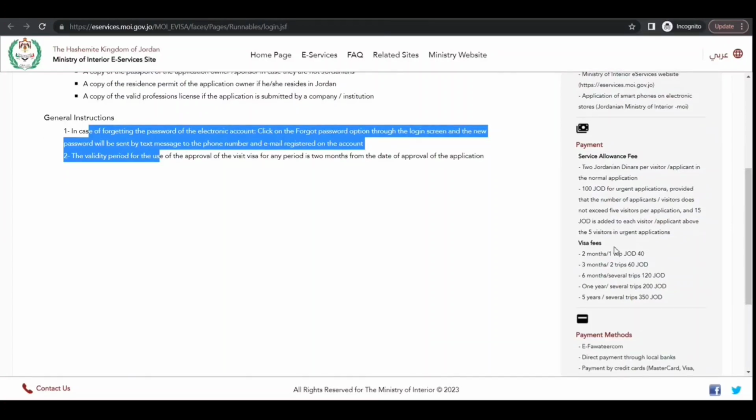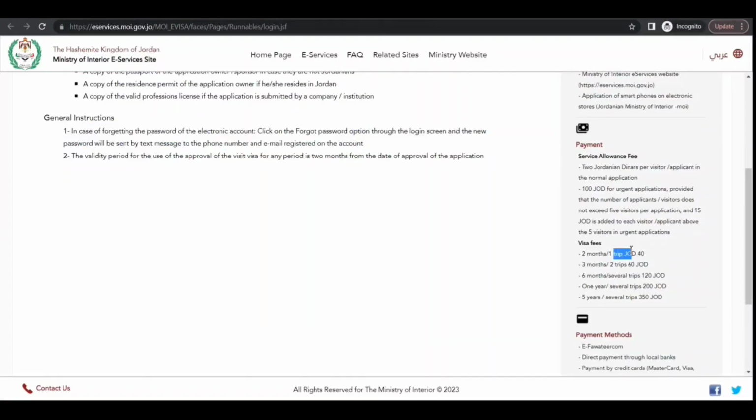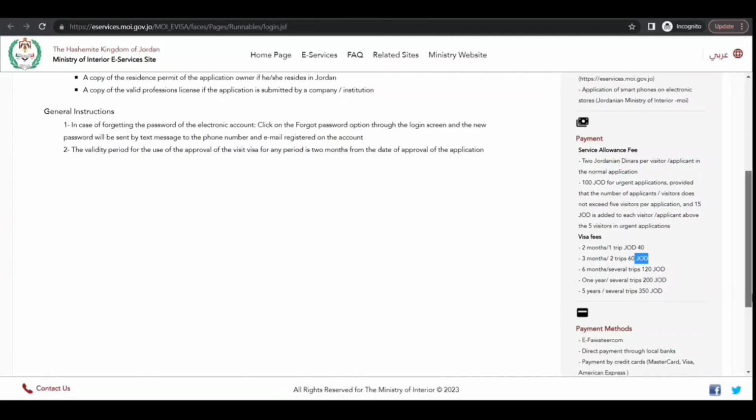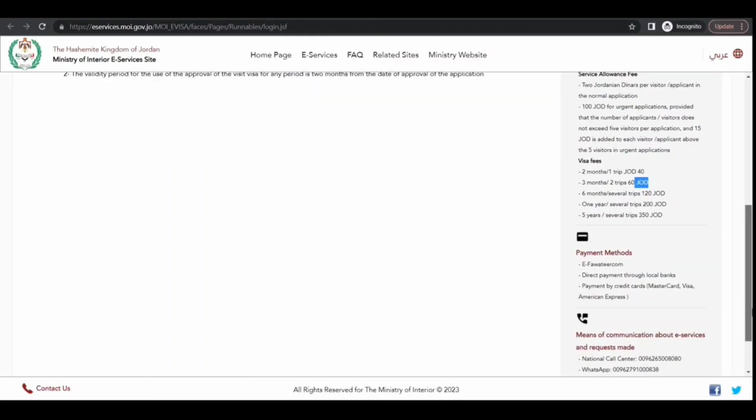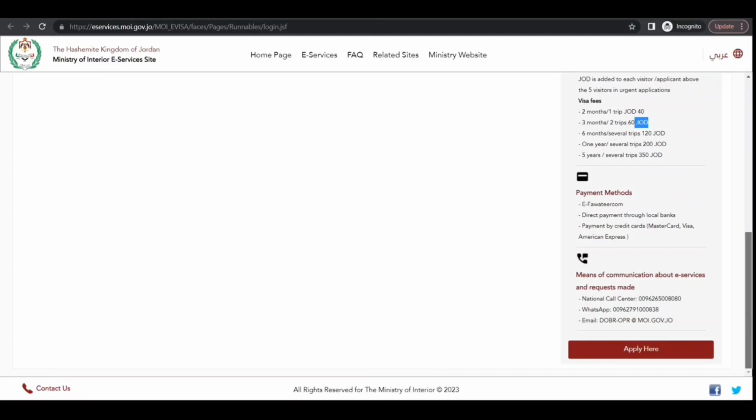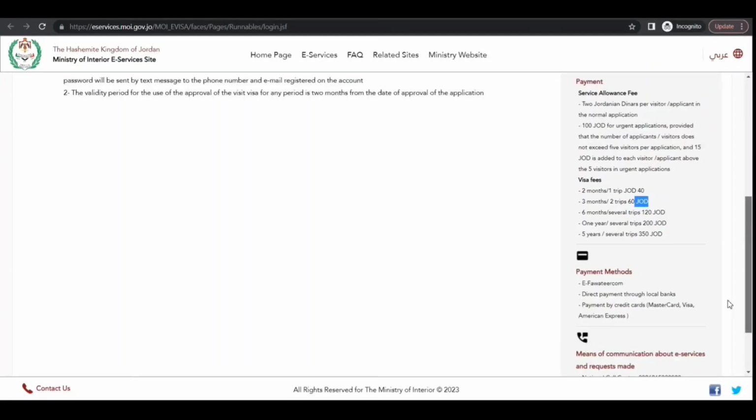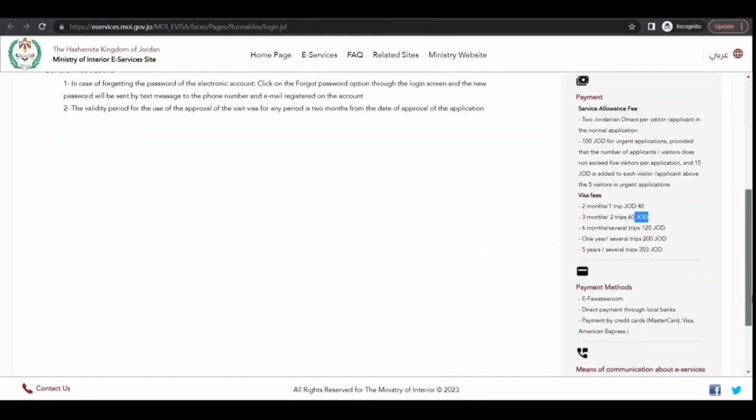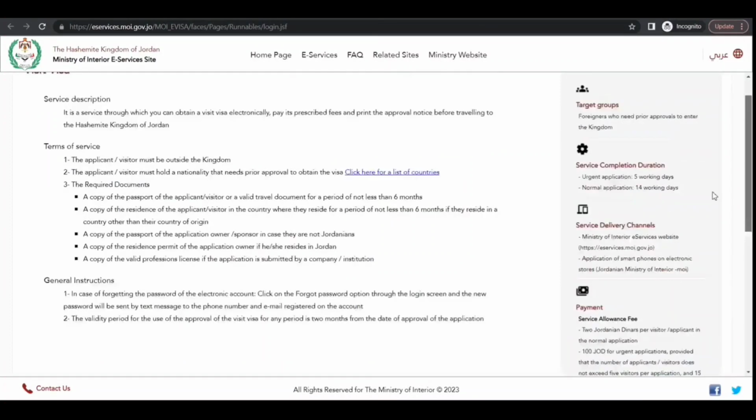And fees are also given: for short trips of 2 months, 40 Jordanian dinars. For two entries, 3 months, 60. And then you can see the other criteria and payment. So you have all the information here, and you can apply. You can click on apply here.